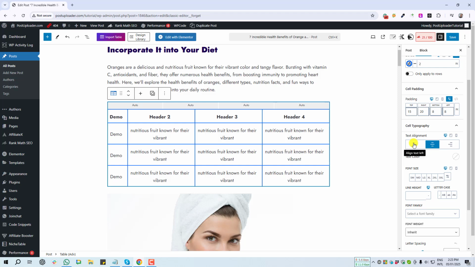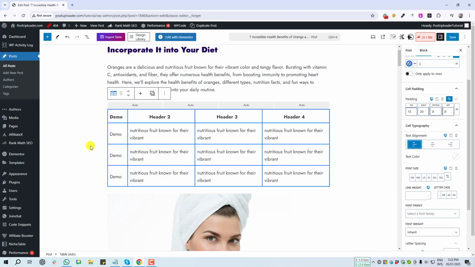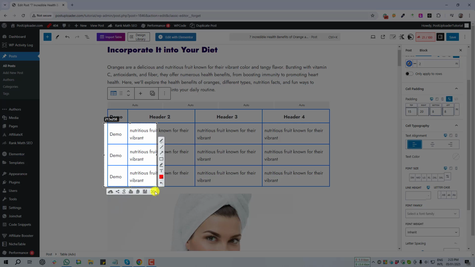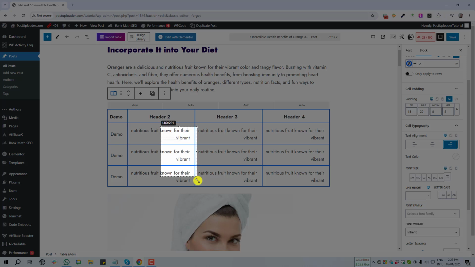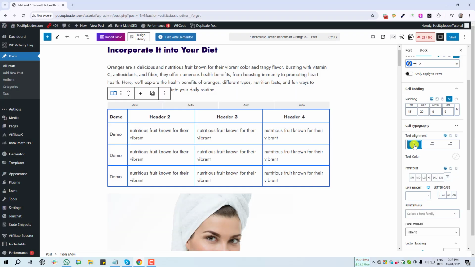If I want to make it align left, it's going to align left, you see. And if I want to make it align right, it's going to align right. Align left is perfect. And the next option is text color.